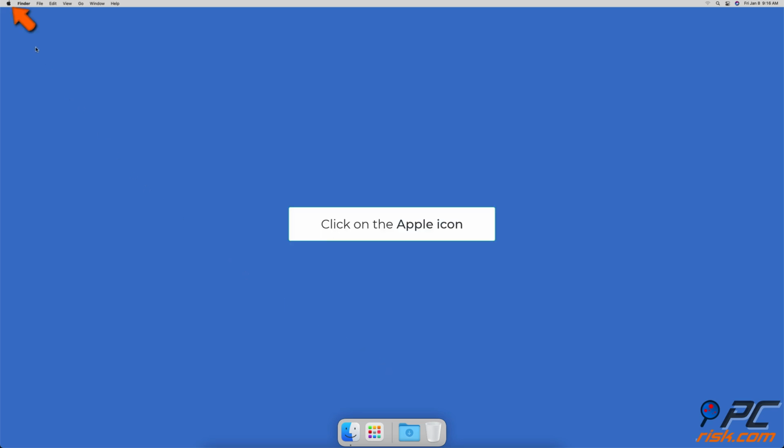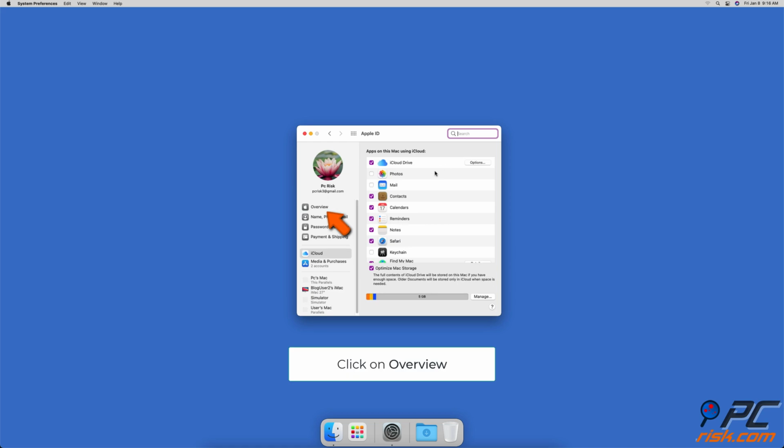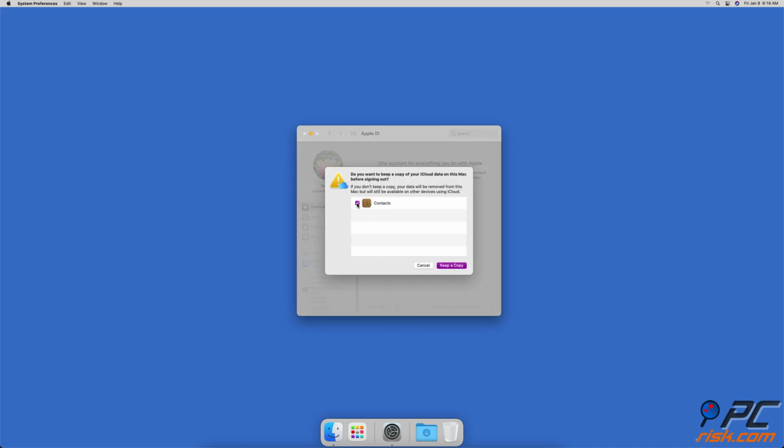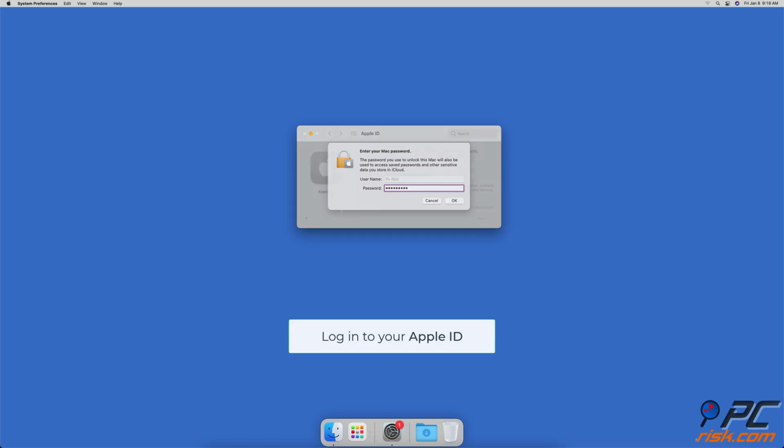In the upper menu, click on the Apple logo and go to System Preferences. At the top right corner, click on Apple ID. Then go to Overview, and at the bottom click on Sign Out. Wait for a minute and then log back into both devices. If asked, click on Merge to avoid data conflict.